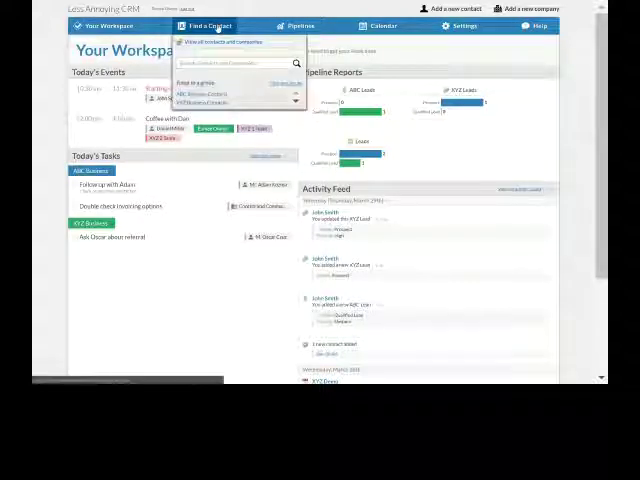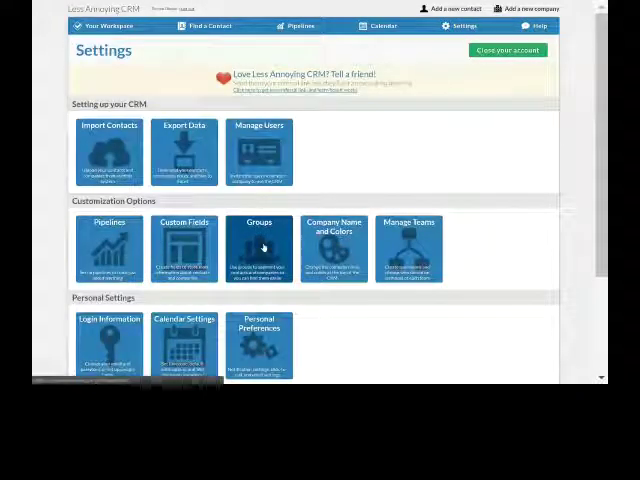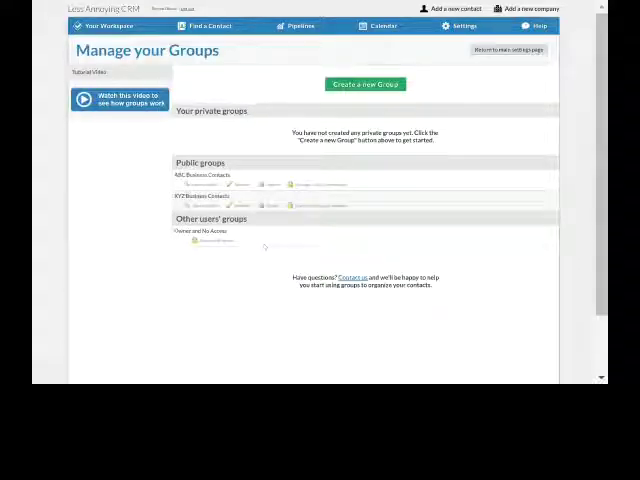If I go to find a contact on my blue header bar, you can see I've got a group here for ABC business contacts and another group for XYZ business contacts. I can create groups whenever I need to, just through my settings page under the groups option and the second row under customization. I can create as many groups as I want, depending on how I want to segment my contacts.